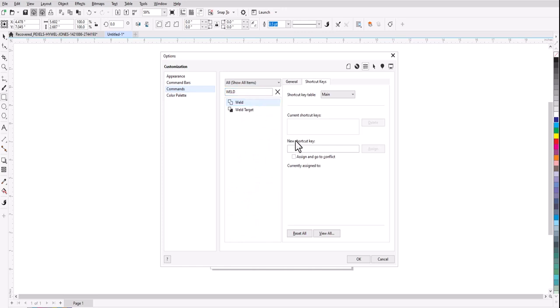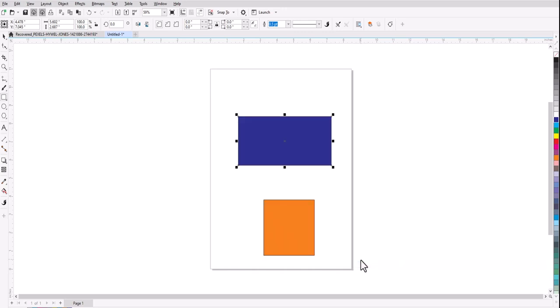Now what the Weld does is that it combines objects or elements together. I'm going to give it a new shortcut key over here by writing W. I'm going to be assigning the letter W to this control and hit Assign, and I'm going to hit OK.